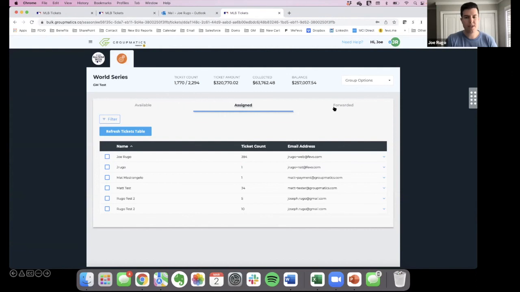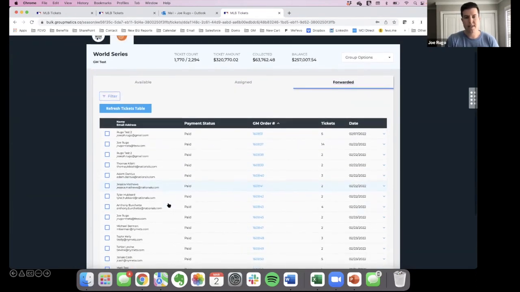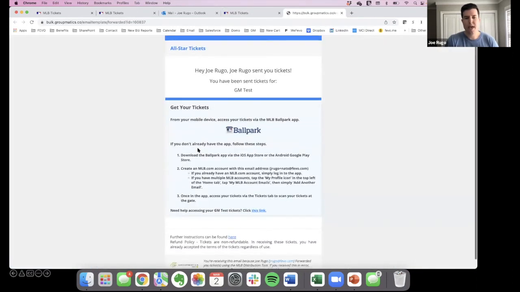The other option, just to show forward, you would have, of course, the tickets in this forward category as well. So you can see all of the tickets that have been forwarded. You can click on the order ID, and this will show you the actual confirmation email. In this example, it's a baseball team, so they're going to get access through the Ballpark app to access their tickets.